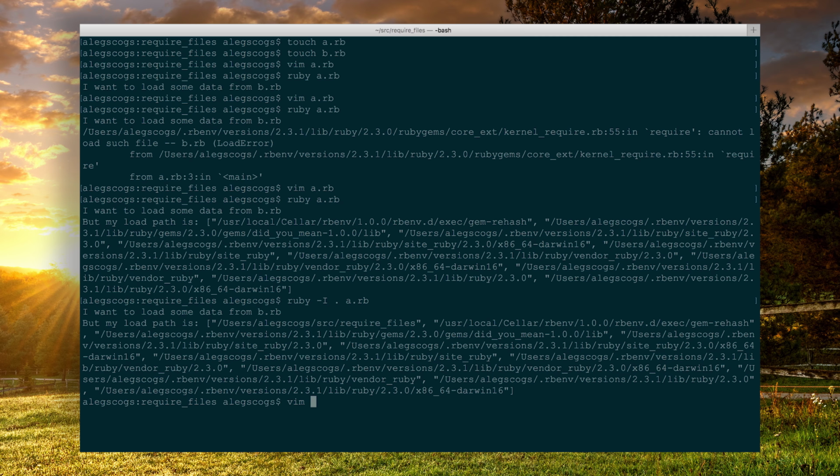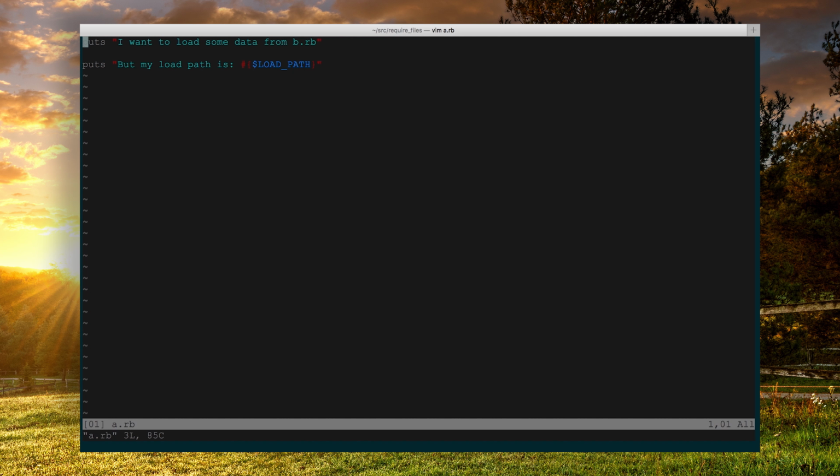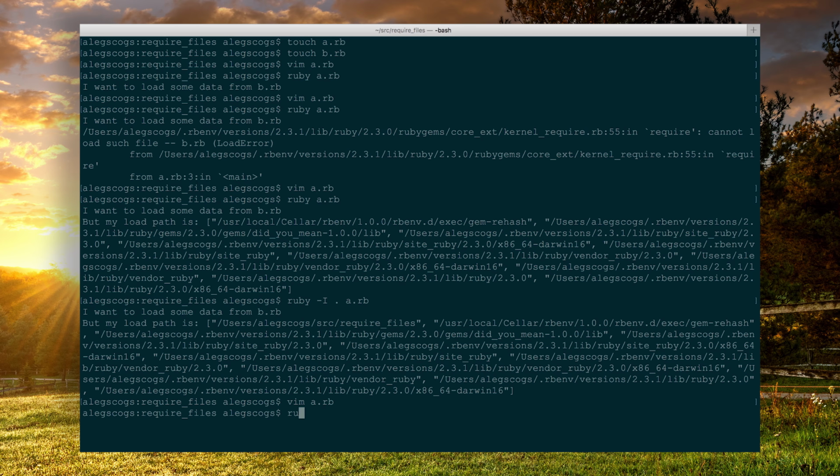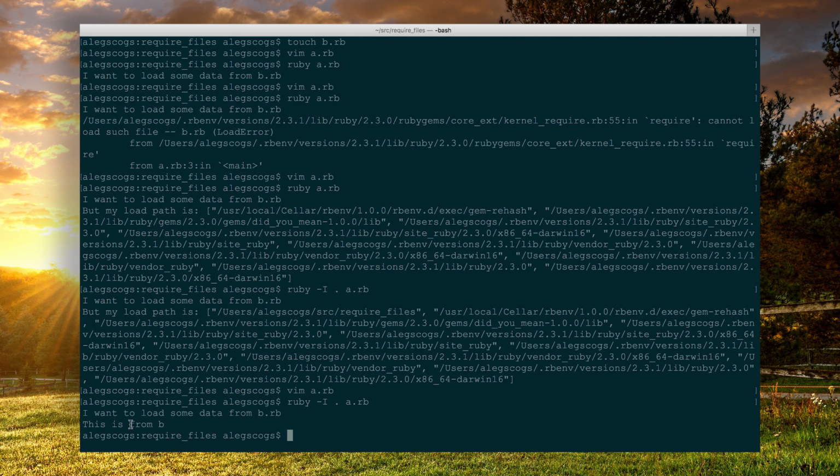we can now go back to requiring our files. Let's open a.rb again and change it to require b.rb again, and to put our data as we wanted to do previously. Now if we run it with the -I switch and add the current directory, we get "this is from B".